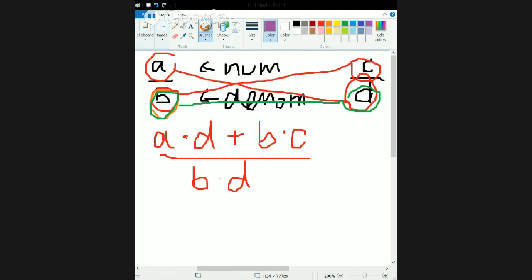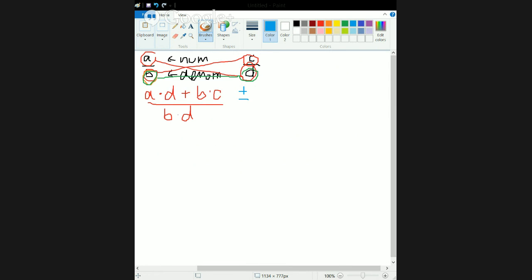Subtracting would be this plus gets changed into a minus. Multiplication is just multiply AC divided by BD, and division similarly. So I think that's pretty standard math. So let's go back to Canopy and implement that.